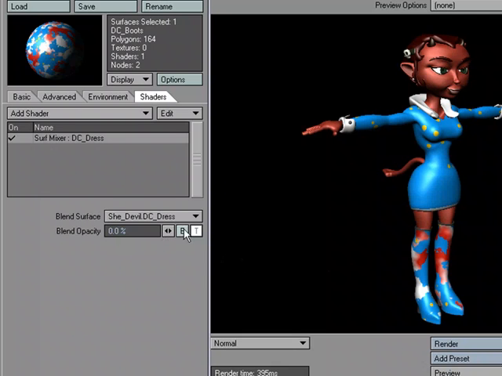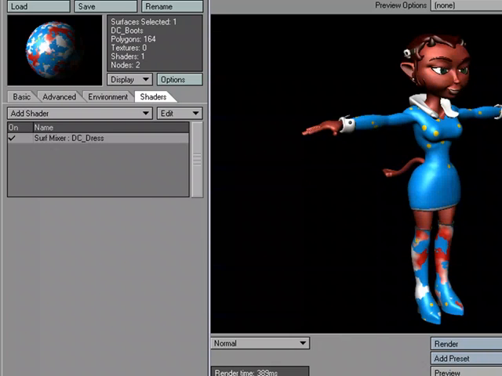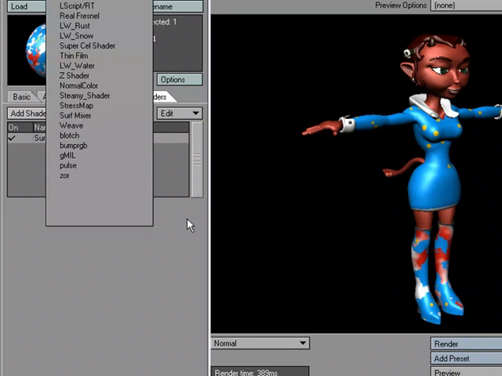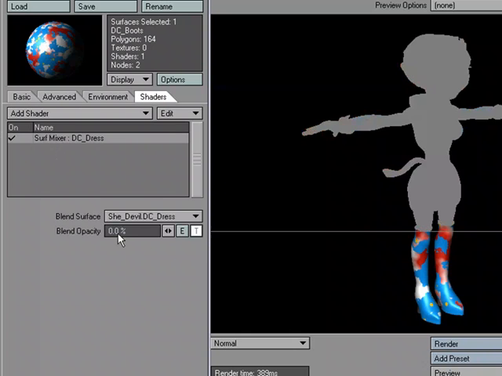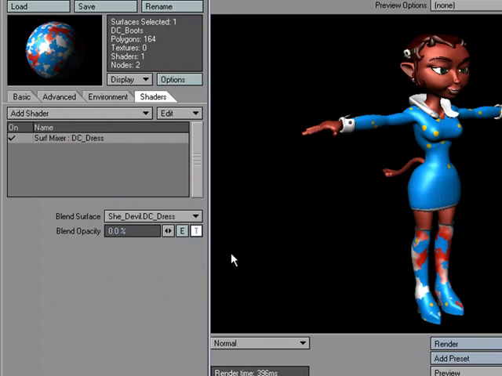Now I can also animate that with an envelope as well. So I have full control over blending my two different surfaces together using the surface mixer in the shaders tab. So just add surf mixer to the surface that you want to mix two surfaces together, and then just pick the surface that you want to mix with, and you're good to go.